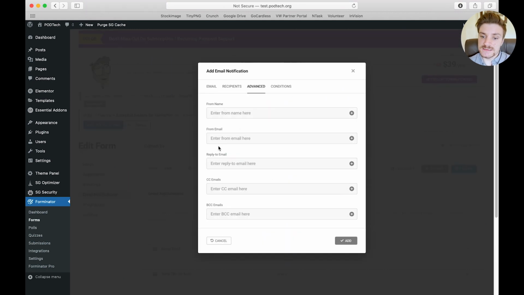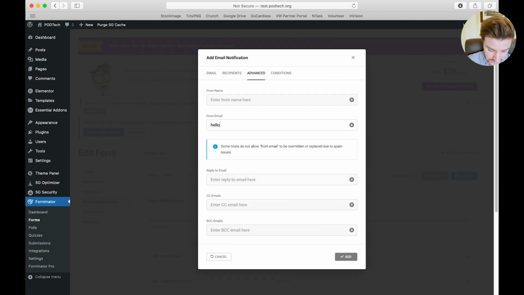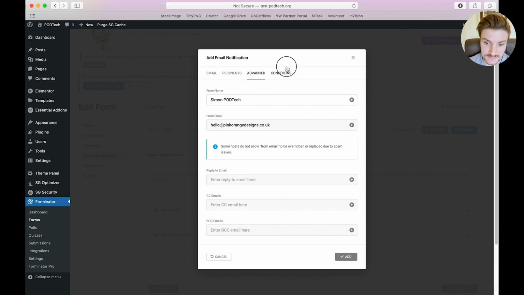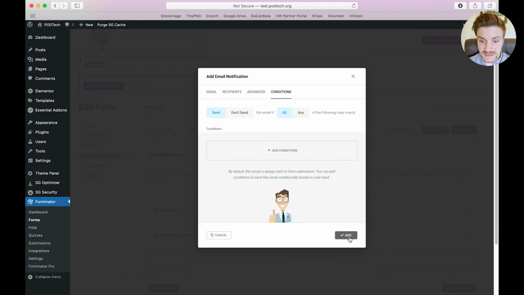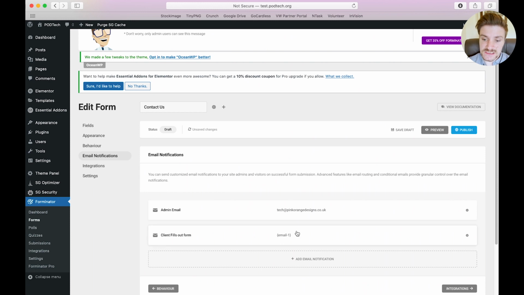And you can add additional information here, like who the email's from. So you could put your work email. This will put a default no reply email in as standard, so that's fine. But say, for example, we wanted them to be from our PODTech emails, we could just put pinkorangedesigns.co.uk, and you could put your name in there, Simon PODTech. And we don't need any conditions, so we click add. And now whenever a client fills out a form, they'll receive an email notification to say that they filled out the form.